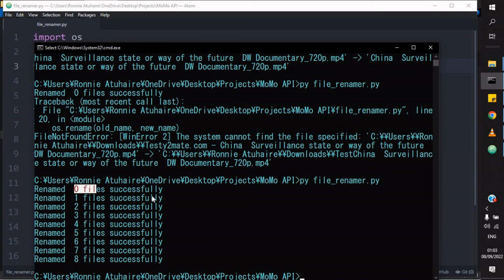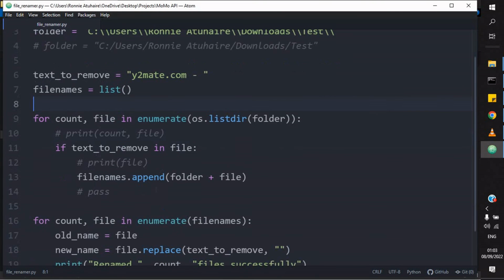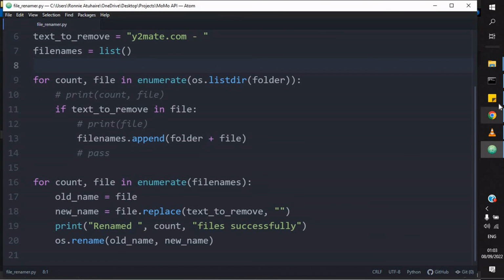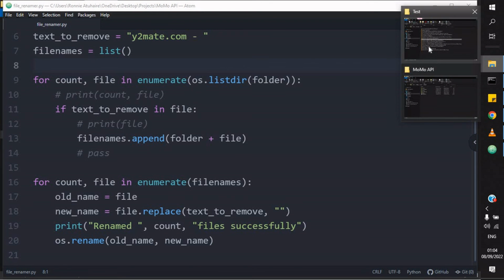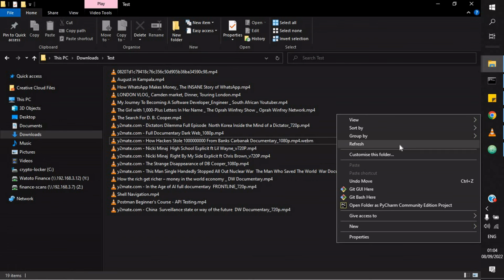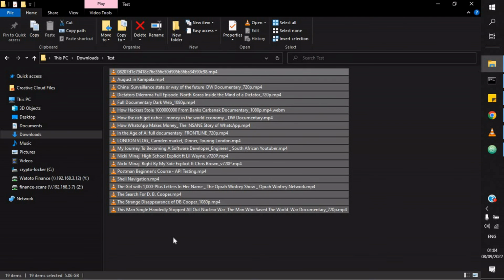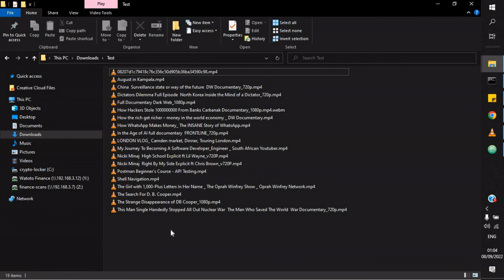Renamed 0 files successfully, renamed 1 files, renamed, finally renamed 8 files. Those are the 9 files that we were seeing earlier on. So let's check and see if these files have been renamed successfully. So let's go, and it hasn't refreshed, so let's just refresh this. Boom, everything has changed.